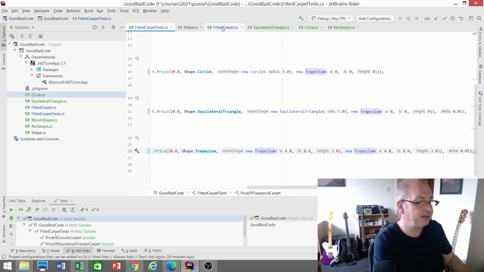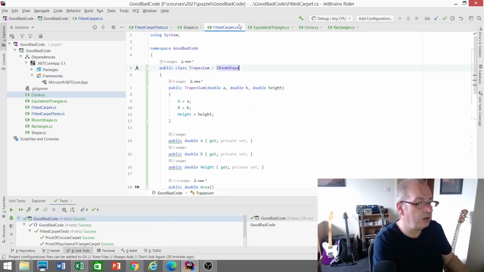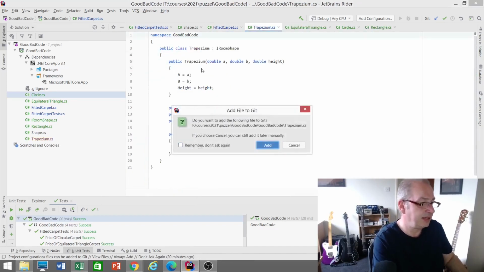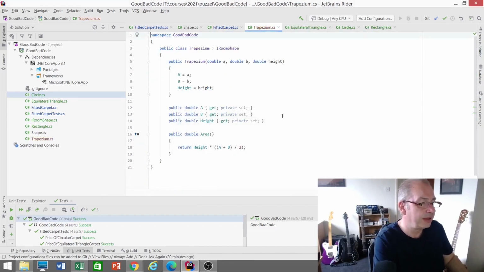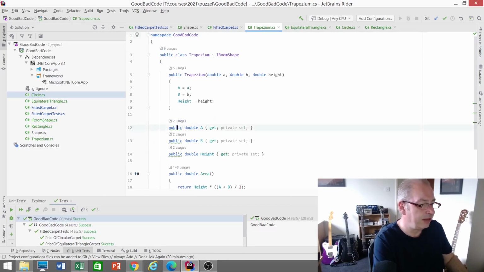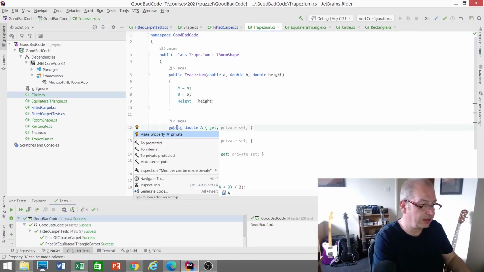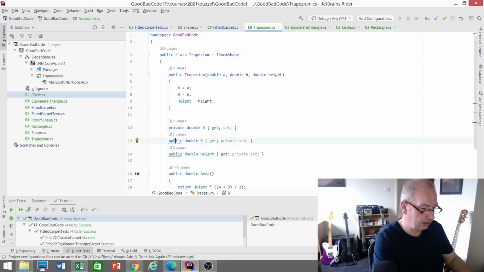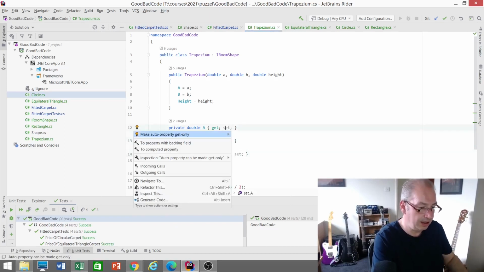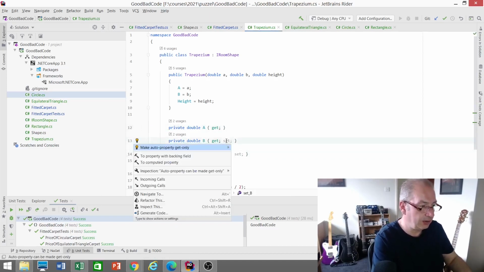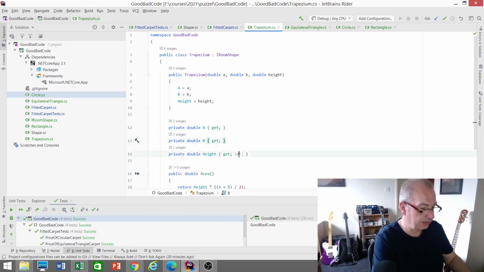And again, back to fitted carpet. That means that we no longer need... Let's just move this into its own file while we're about it, so it's easy to see in the Project Explorer. And again, now that we've moved this method, we've got some stuff we can hide. And we can make it immutable as well while we're in here. So let's make it get only. Okay, let's rerun our tests.